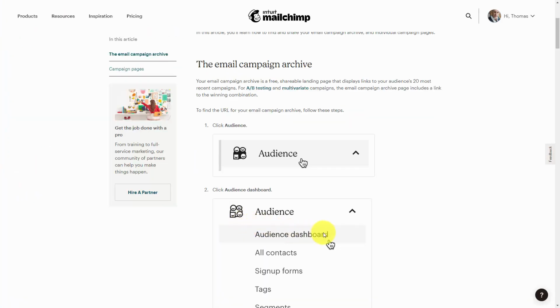Now, the MailChimp email archive displays links to the 20 most recent campaigns. So that is something that you'll want to be aware of. It's not going to be all of your past campaigns. It's going to be the 20 most recent.